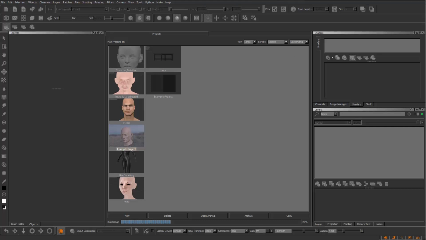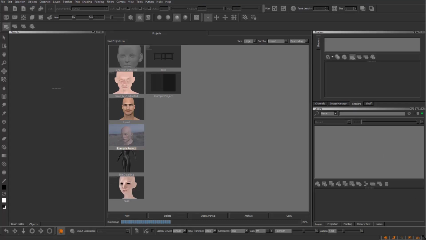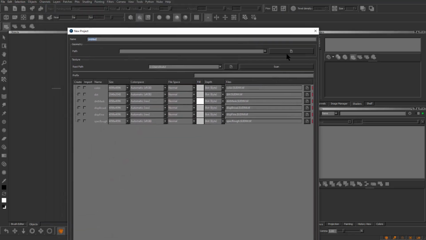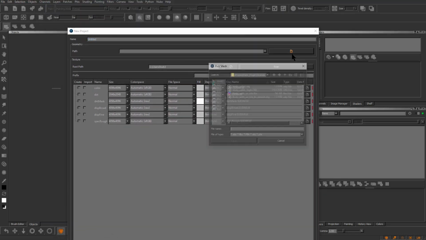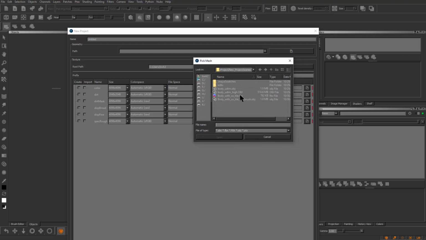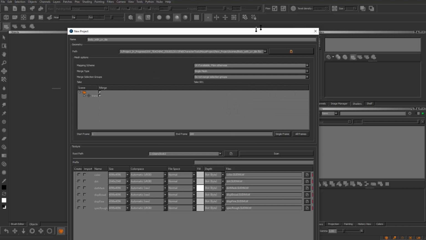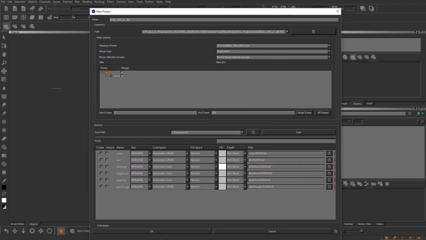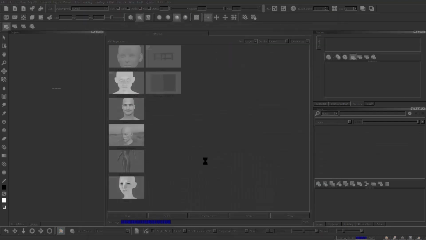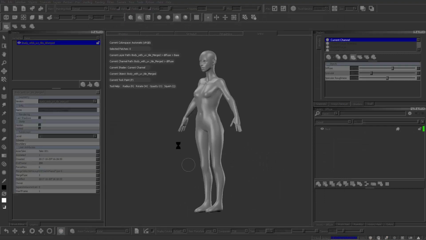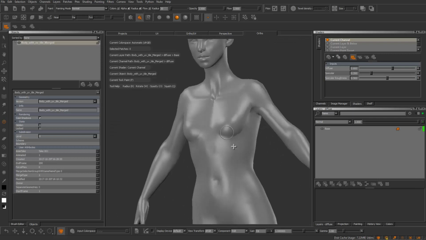Alright, move on back to Mari. What we're gonna do here is start a new project. So click that new button, or right click on new, and then we have to load in our model. Our model will be an FBX exported, which is this guy, and open that. We don't have to change anything else, just press OK. Alright, so this is our model imported.